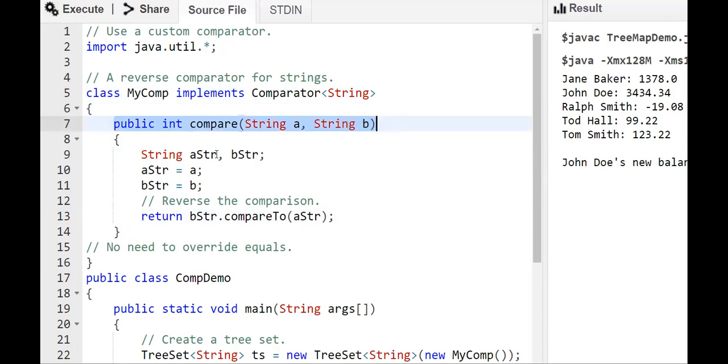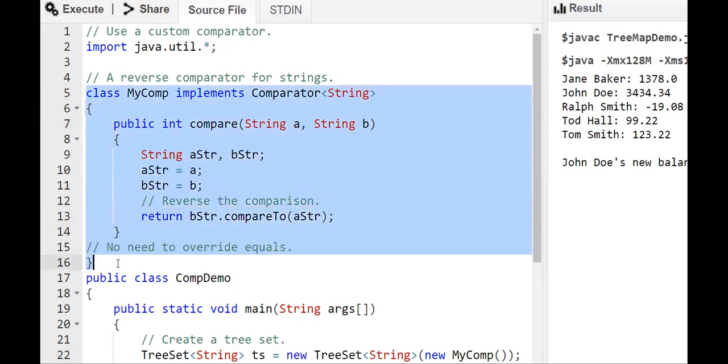And this compare method should return an integer value. So integer value 0, positive or negative value, that must be returned. Now in order to implement a comparator, we must have one more class. So this class is just a comparator. Main class is not present yet.